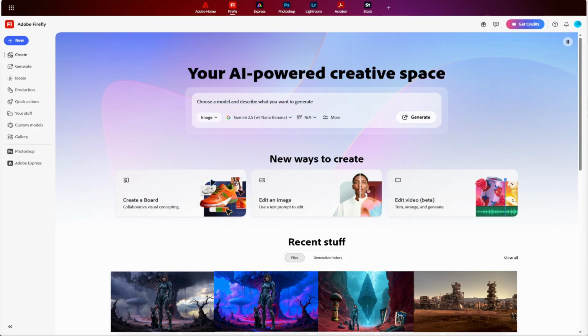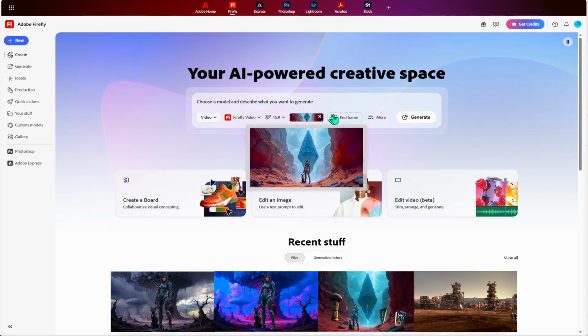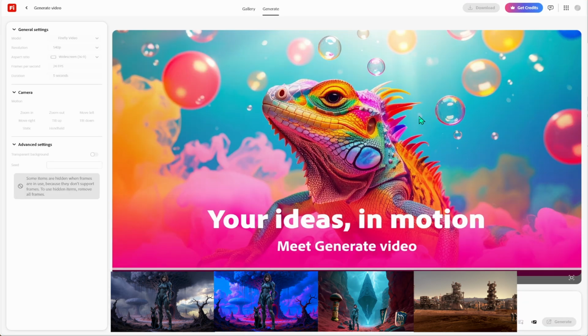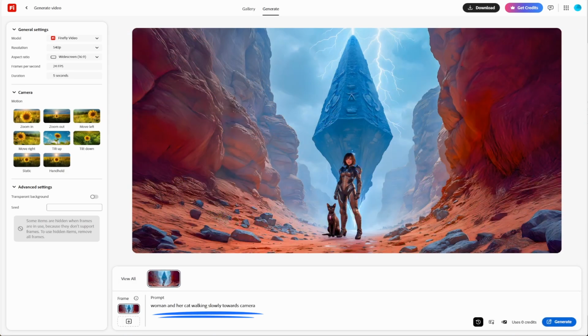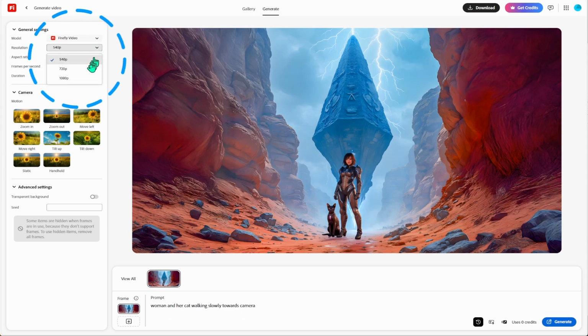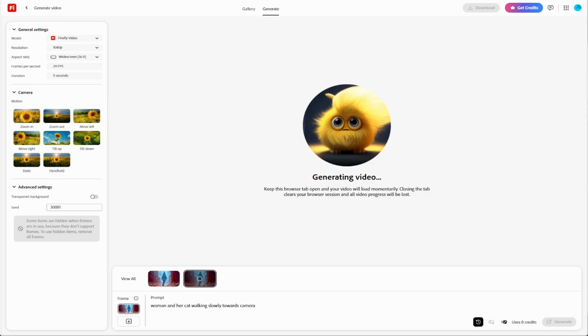Next, I want to generate a video using the AI image. Open Firefly. Select Video. Drag over the image and use it as the first frame. Click on Generate. Next, add a short prompt. Increase the resolution to 1080 pixels. Click on Generate.